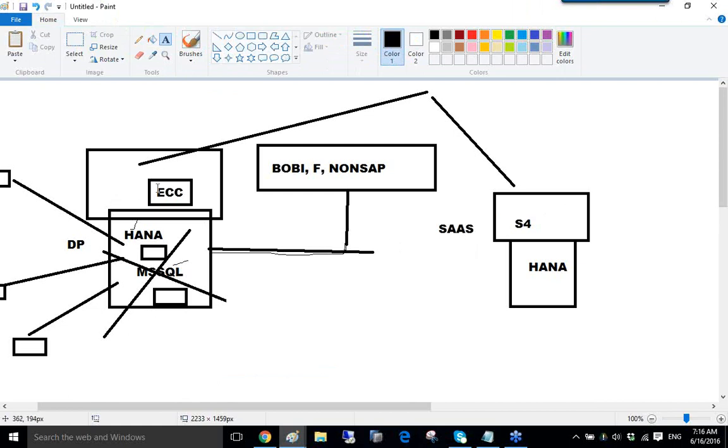So in here, row, disk-based, sequential processing, on-premise software. ECC has an option to work on traditional RDBMS, like it can work on MS SQL, it can work on DB2, it can work on Sybase, but S4HANA can only work on HANA. No other databases are supported for S4HANA.